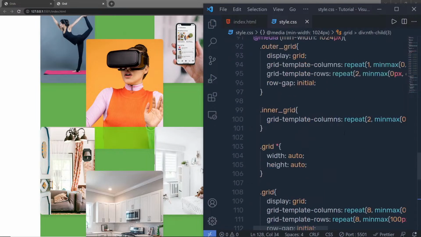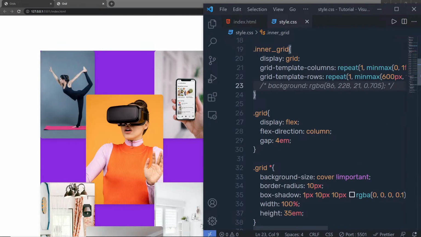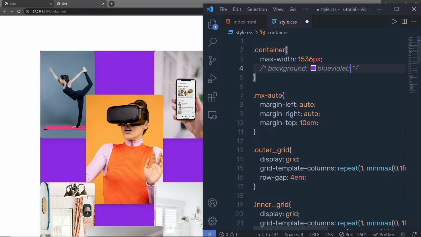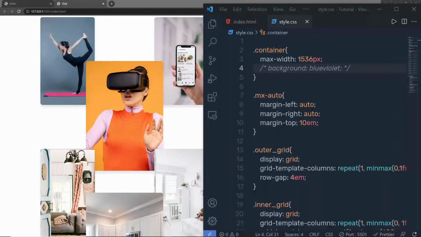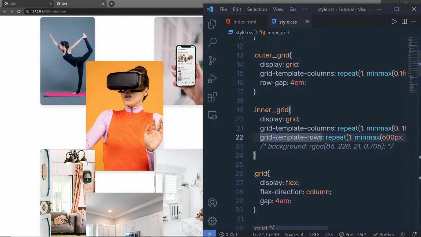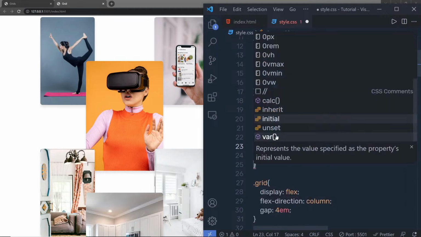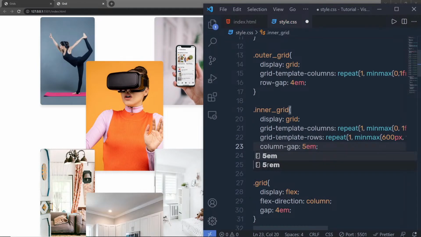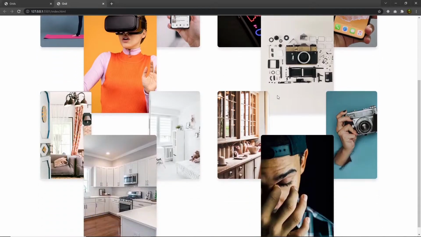Now let me get rid of this background color and this background color as well. Now what I want is to add some gap between these columns. So what we are going to do is, I'm going to just scroll up and to this inner grid, I'm going to specify column-gap, which is going to be 5em. Let me save this. You can see I'm going to have some gap between these columns.